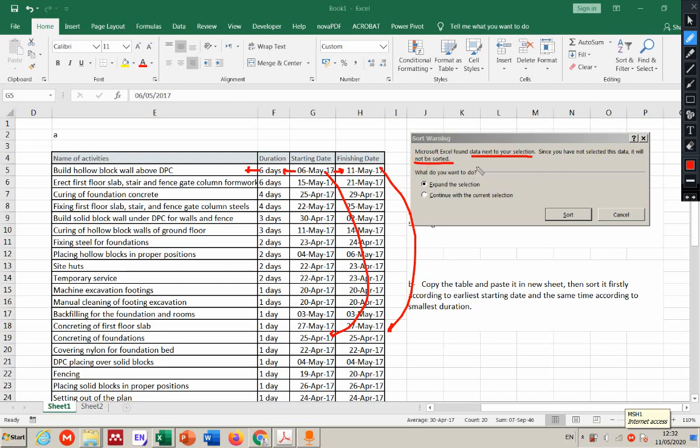So what do you want to do? Do you want to expand the selection? At least you must be sure that this is ticked, because if you tick the second one, only this will be sorted, the rest will not be changed, and this is wrong. Remember, because this is, for example, curing foundation concrete. It's 4 days, and must start on 27th of April.